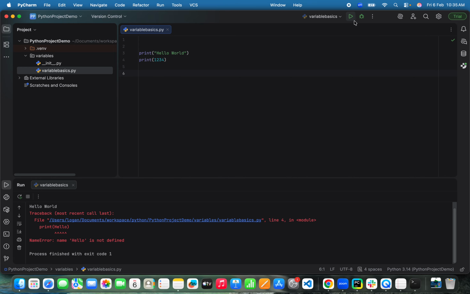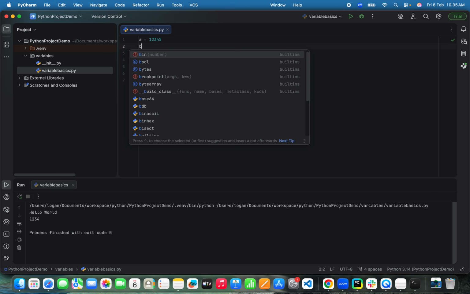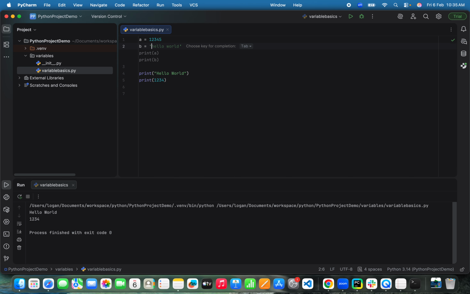Say print 1 2 3 4, it works. Similarly, when you are assigning a value to a variable, if it is a number, you don't need to use any quotes. If it is a string, then you have to use quotes. So let me use a single quote this time. Then you see the difference. So print A and print B.